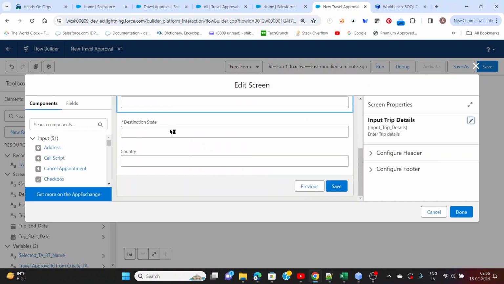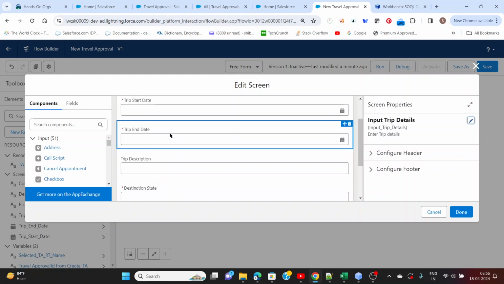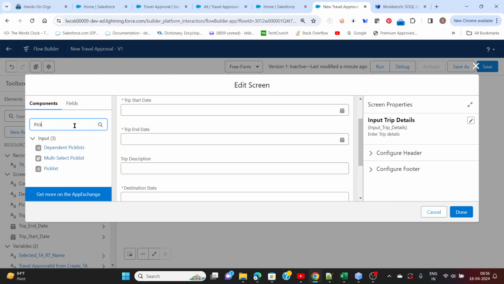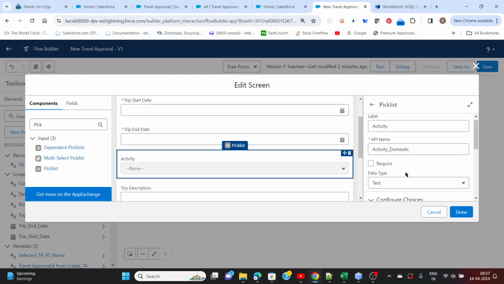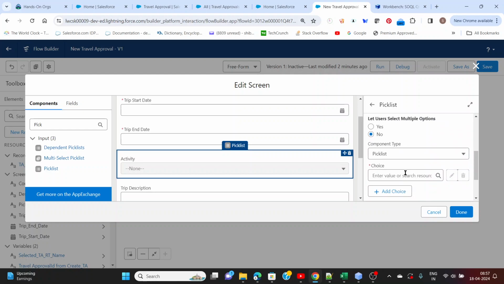So I wanted the activity pick list to be made available. So I go with the pick list component, second place inside here. Okay, and the label, I'll name it as activity. But for this one, the API name, I will make it as domestic. So activity, which is domestic, and type is going to be text.